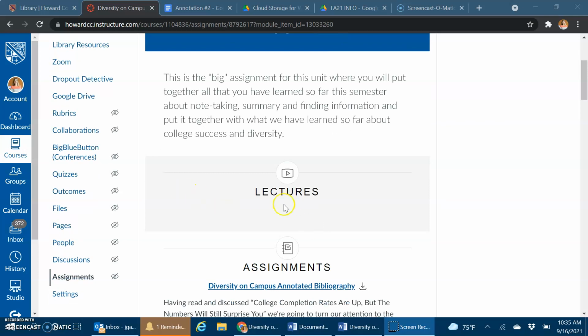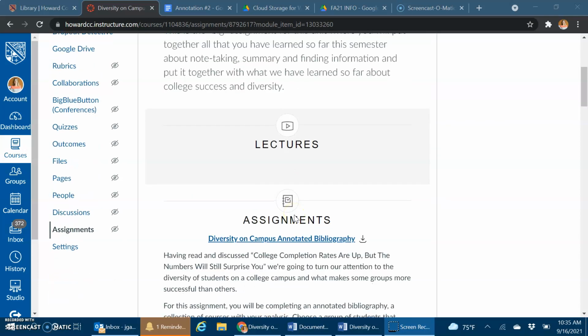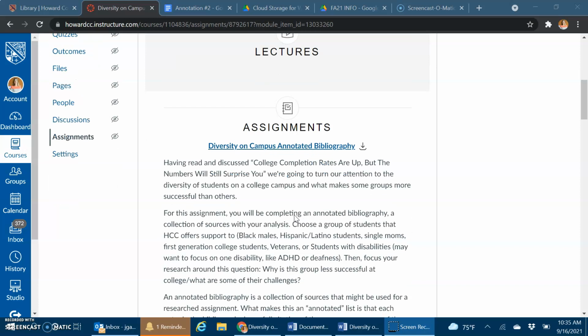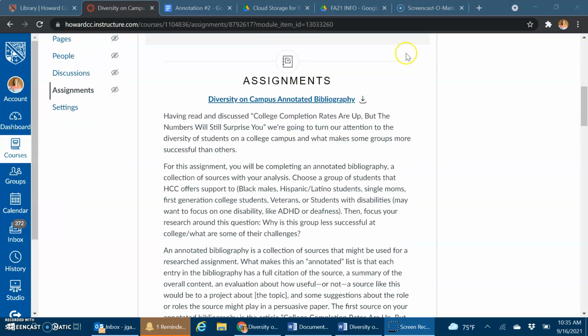So let's get started. Let's look at the assignment. You can click here if you want to see this assignment in a Word document. Otherwise, it's the same thing that's written here. So we will read together.